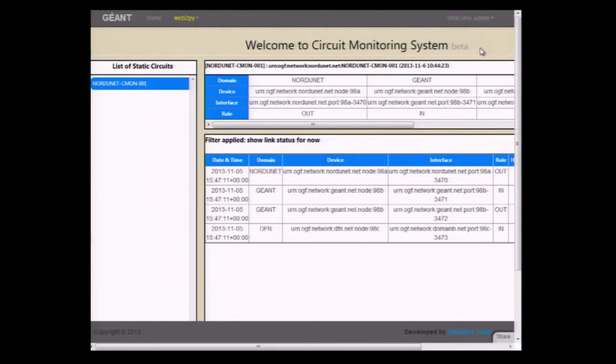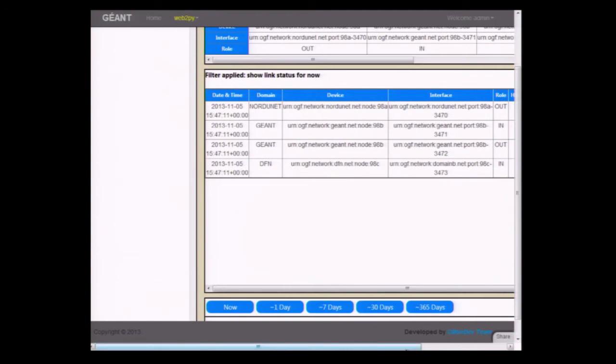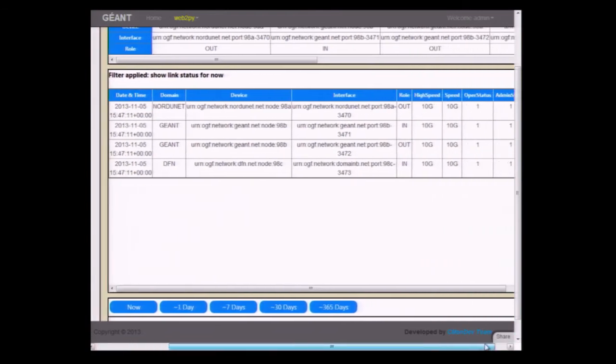Here you have the URN ID of this static circuit, and then you have the topology here. So the topology says, okay, it's a circuit from Northern through GND to DFN. And there are 4 ports or interfaces. So 2 are in GND, and 1 in Northern and 1 in DFN. And so this is the topology information. And here you will see the very live data about the circuit.